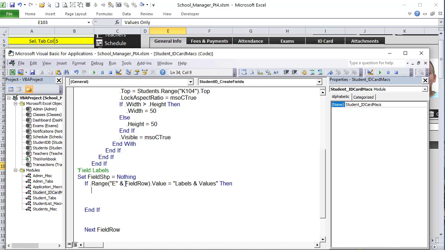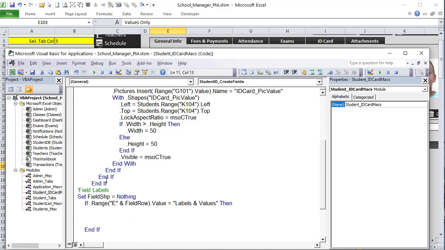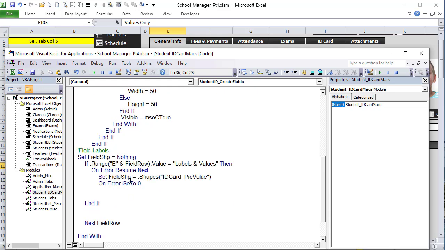So again, I want to check, does that shape exist? Again, I'm going to copy this here. We've already done this, but I just need to change the text. It's going to be slightly different. So on here, this particular shape, I'm going to call this ID card label. And then I want to give it a unique name, label and the field row, so it's very distinct. Does it exist or not?